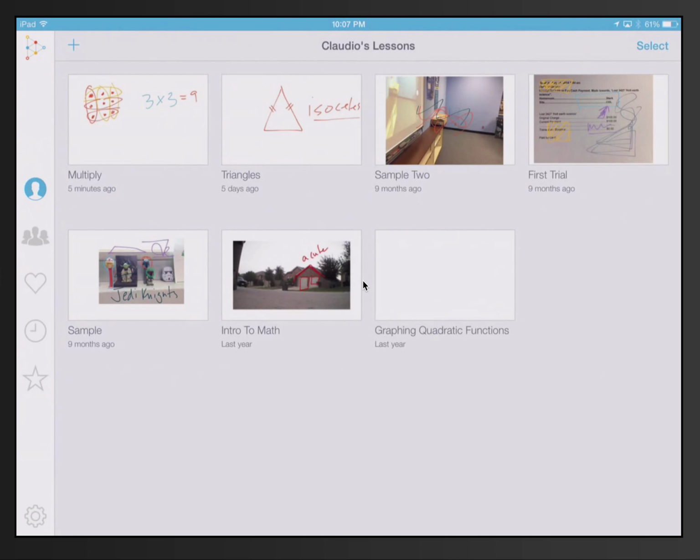This is one of the things you'll want to first do, which is to create an account on any browser. Go to educreations.com, create an account. Then when you launch the app, you'll be prompted to enter your username and password. Once there, this is what you'll see, the dashboard.